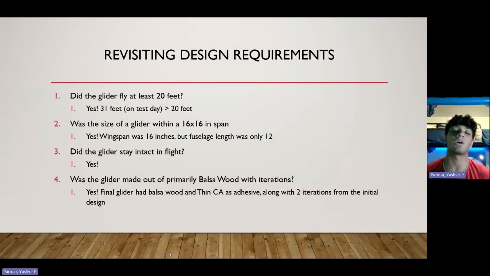So, revisiting design requirements. Did the glider fly at least 20 feet? Yes, the glider flew 31 feet on test day, which cleared the benchmark. The size of the glider was within a 16 by 16 inch span. The wingspan was cutting it close, but I think I maximized efficiency with the size of the wingspan and the fact that the fuselage length was only 12. The glider stayed intact during flight and was also made primarily of balsa wood, along with some Benzier, which was allowed.